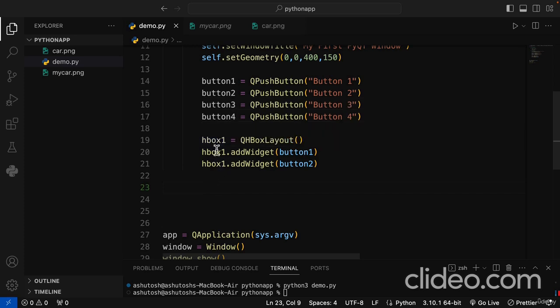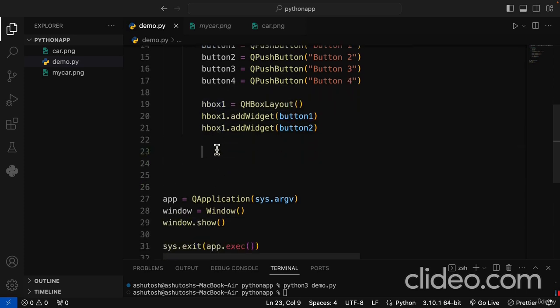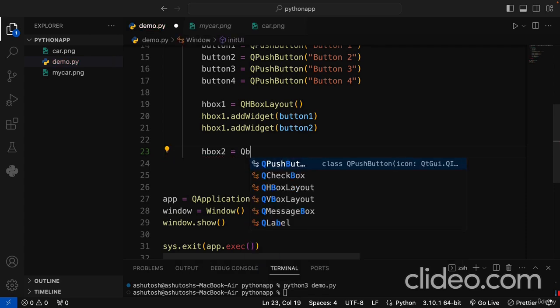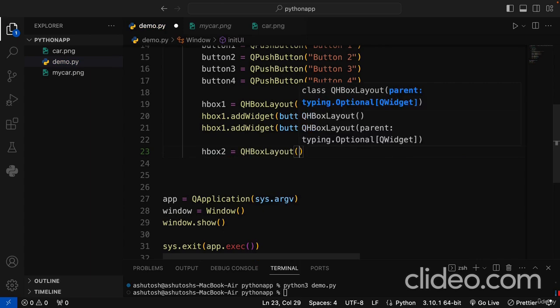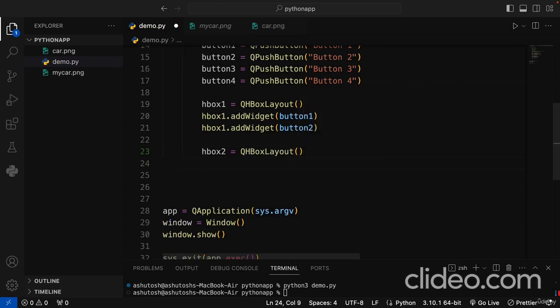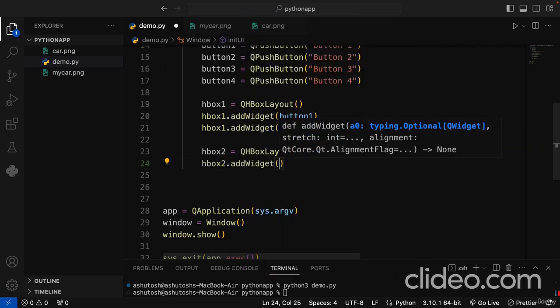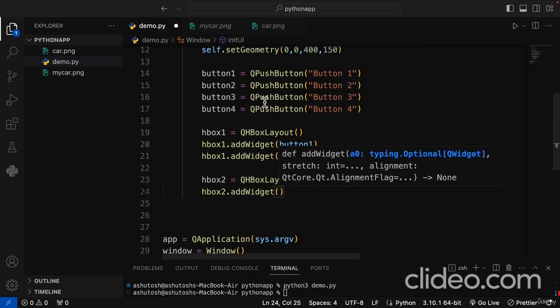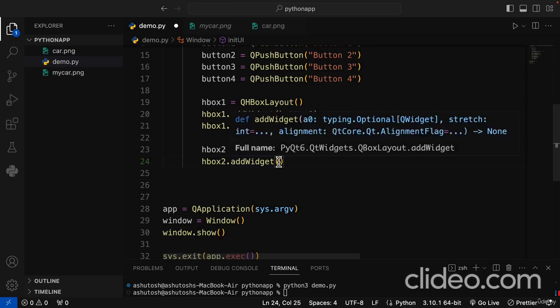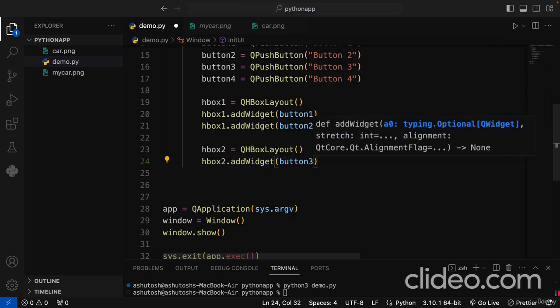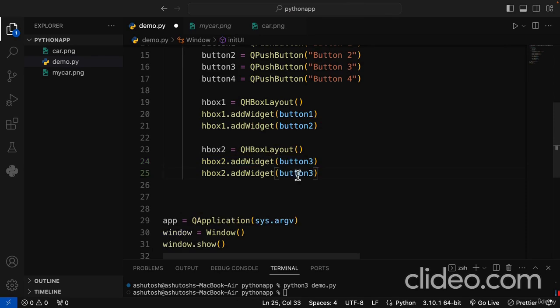Now similar to this, let's also create another hbox layout here, and I'll call this layout hbox2. This is also going to be an HBox layout, so QHBoxLayout is going to be the class which we will be using. And in here, I would say hbox2.addWidget, and here we will add the widgets which are button 3 and button 4 to this second hbox. So button3, and then let's copy this, and over here I would say button4.